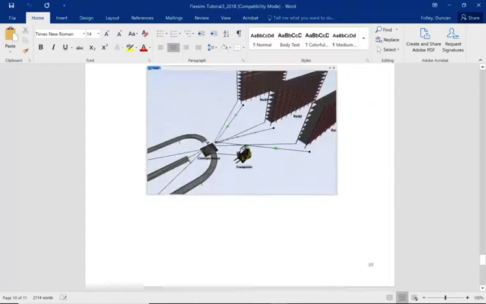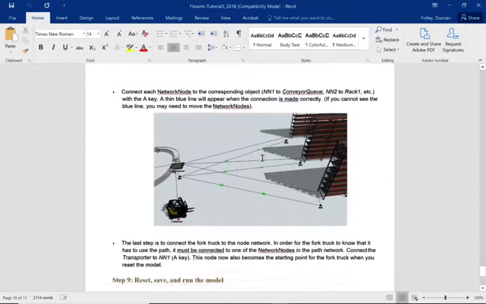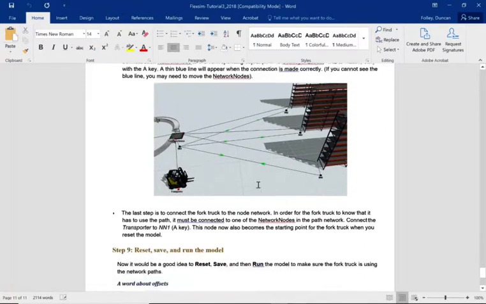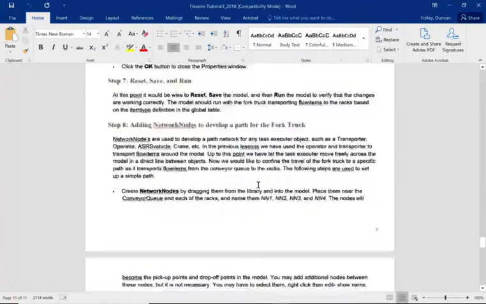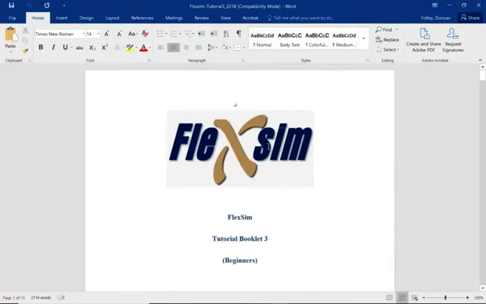And when we've done that, we're going to add some network nodes. You can see them here. And we're going to ask the transporter to go up and down the network nodes. That's a brief description of booklet 3. So let's move over to FlexSim.